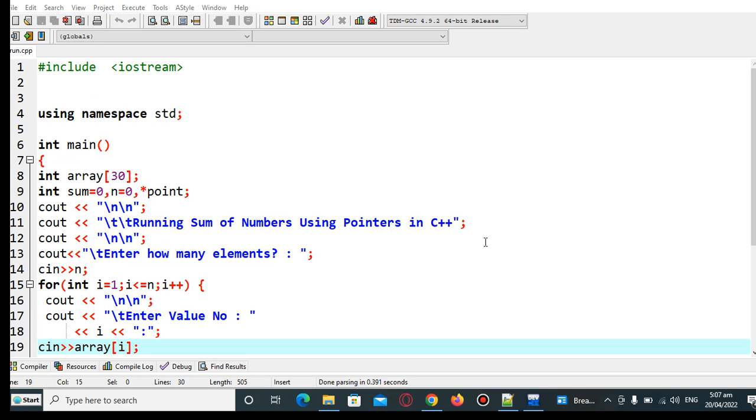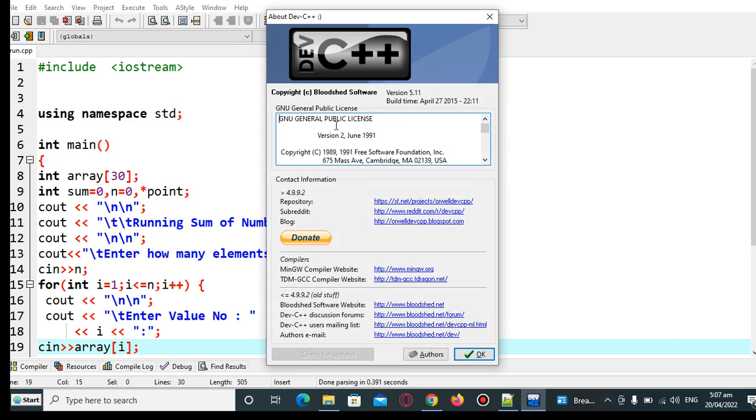So let's get started. Basically, I'm using Dev-C++ in running this program, so it can also be run in Code::Blocks. Some of my viewers are asking what type of C++ compiler or environment I'm using. So here we go, Dev-C++. It is free to download on their website.